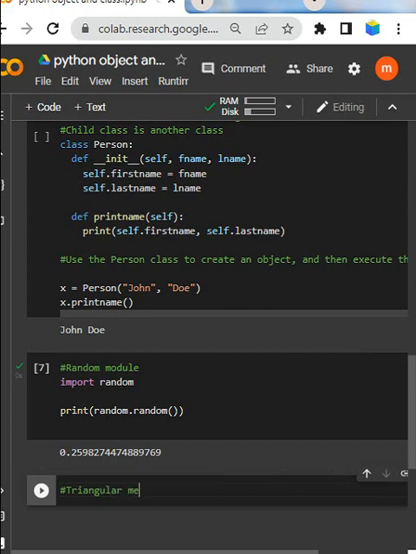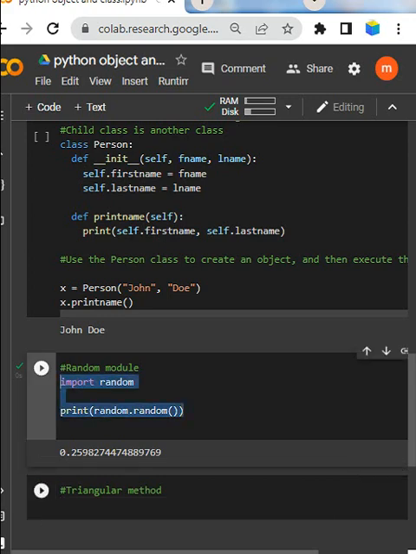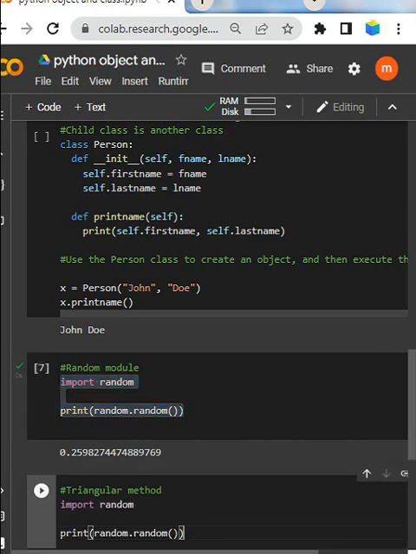Triangular method. Import random. I have already imported random, and now I am going to print random.triangular. Inside the parentheses I write 20, 60, 30.